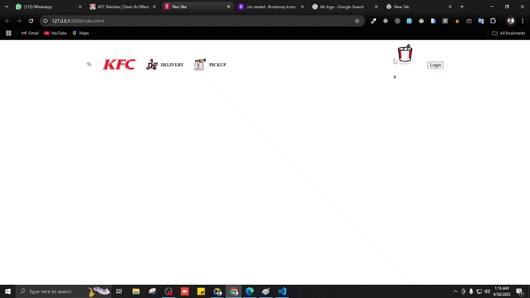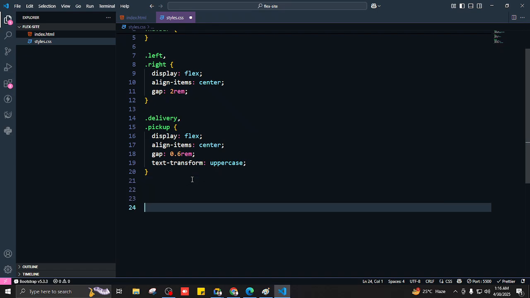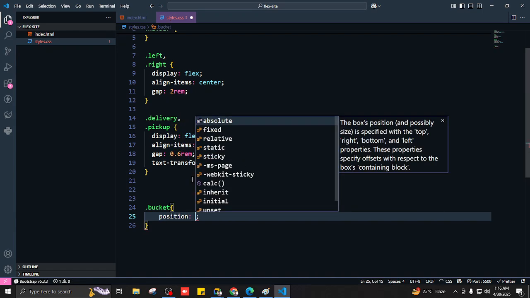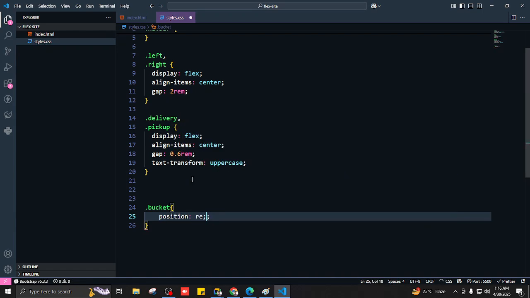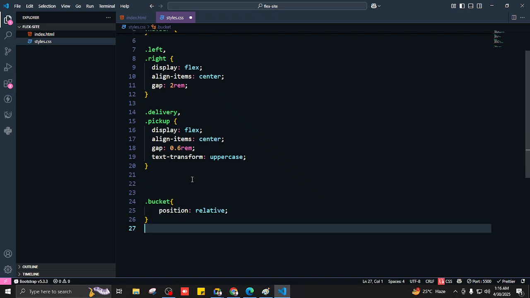Child? No. The relative position should be assigned to what? The bucket. Very good. So we're going to say the bucket is going to have a position of relative, because this is the parent and parents always have the relative position.